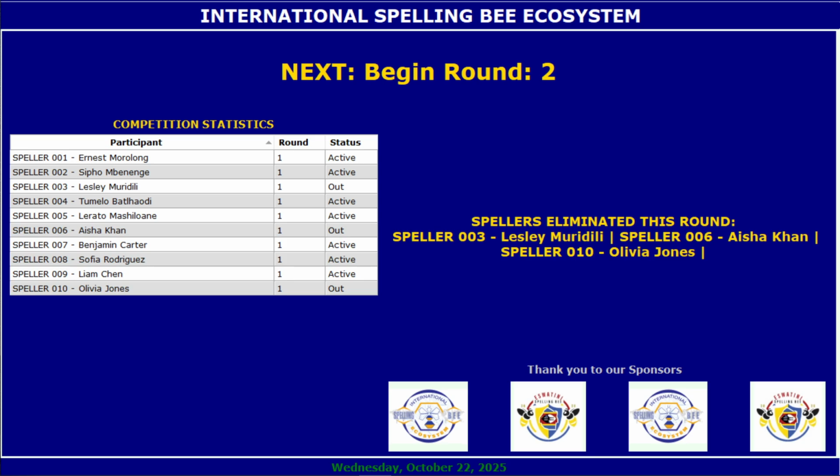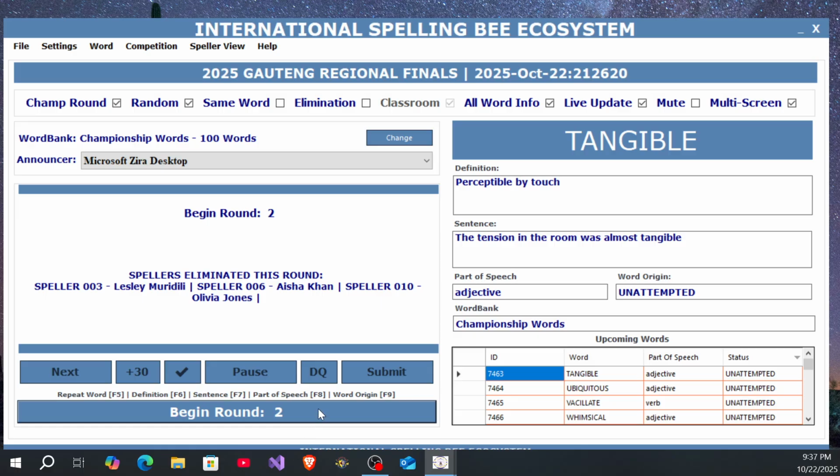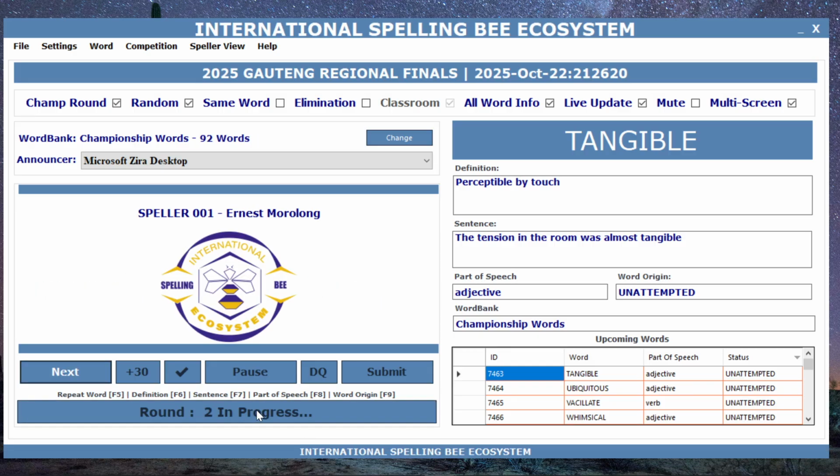Back to the audience, and then for this round we are going to look at this competition from the perspective of the judges, because that's what we are interested in, how the software actually works. Before we go to round 2, we are just going to remove the elimination. We are going to add some fun by randomizing, and then we will begin the second round.